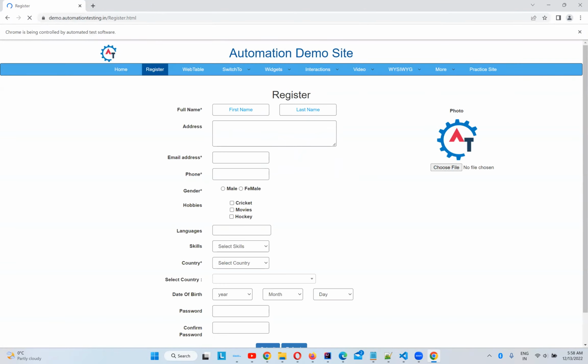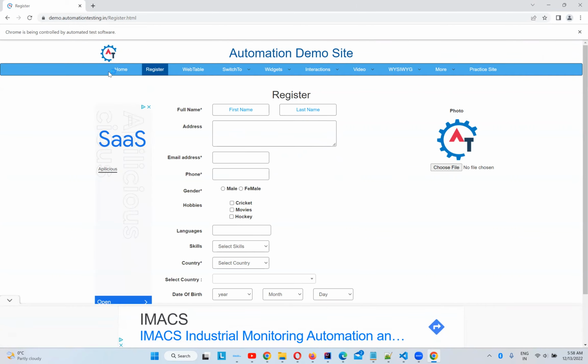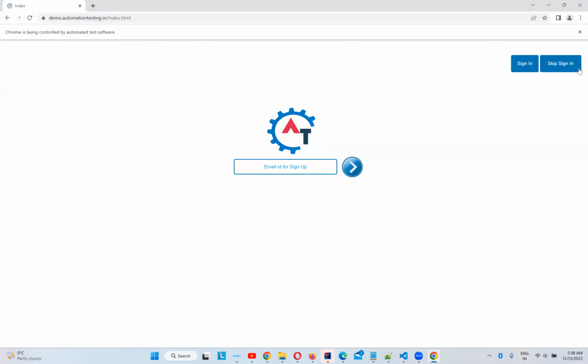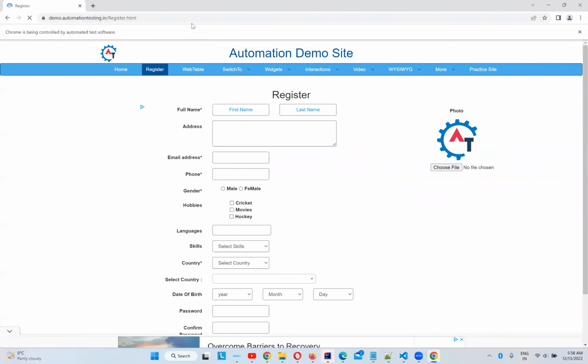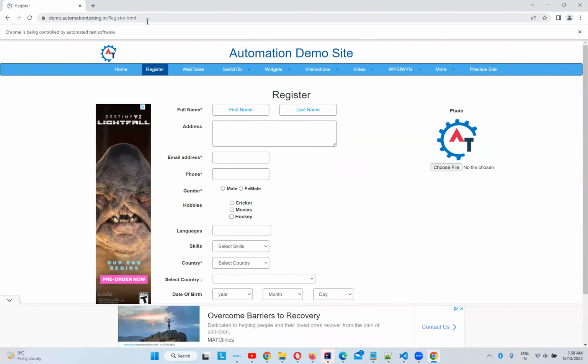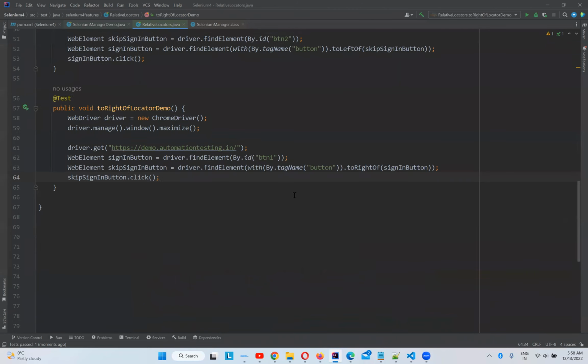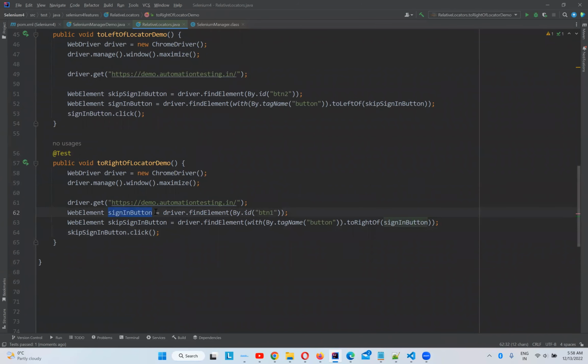You see that it is skipping. So when you go here, skip means it will navigate to register.html. So that is what is happening, right? So what we are doing here is first finding one element, and I'm saying the other element which we actually want is right of this element. So this is how we can use toRightOf.